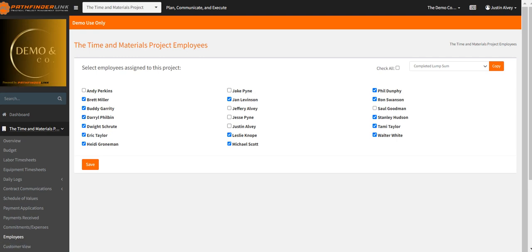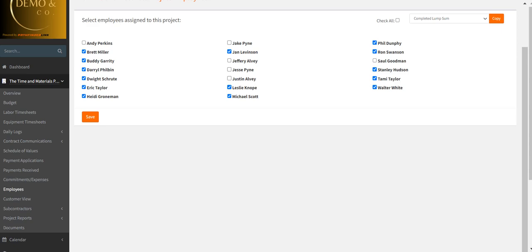Employees, if you've got 100 employees in here and you only need to see like 5 or 6 of them on a timesheet, you can just click which ones you want to show up, so you don't have to look through 100 employees to find the ones that you're looking for.